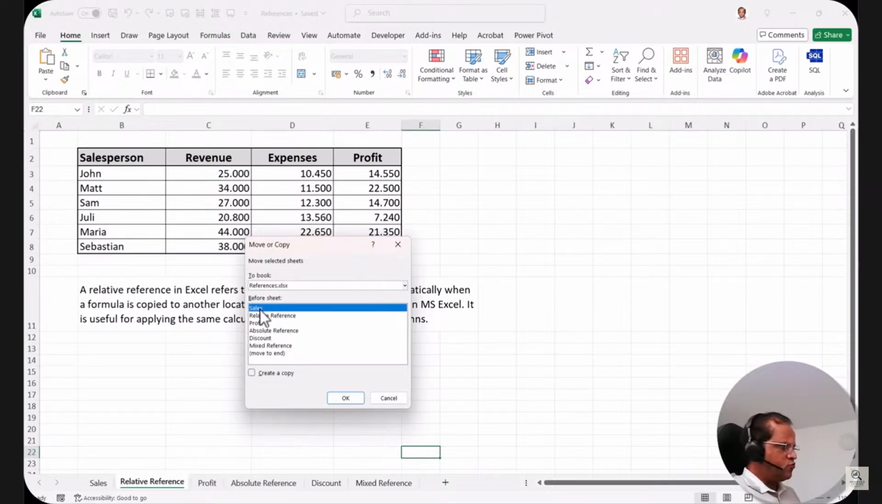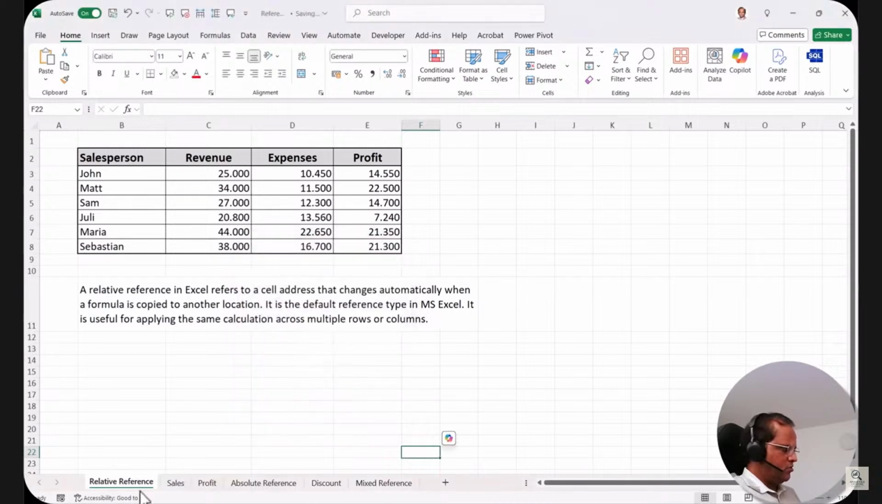So whether I want to move it before sales or profit or absolute reference, where I would like to move it. So let's say I select the sales sheet under "before sheet" and click on the OK button. Now you can see that the relative reference sheet is now before the sales sheet. So this is how we can move it.